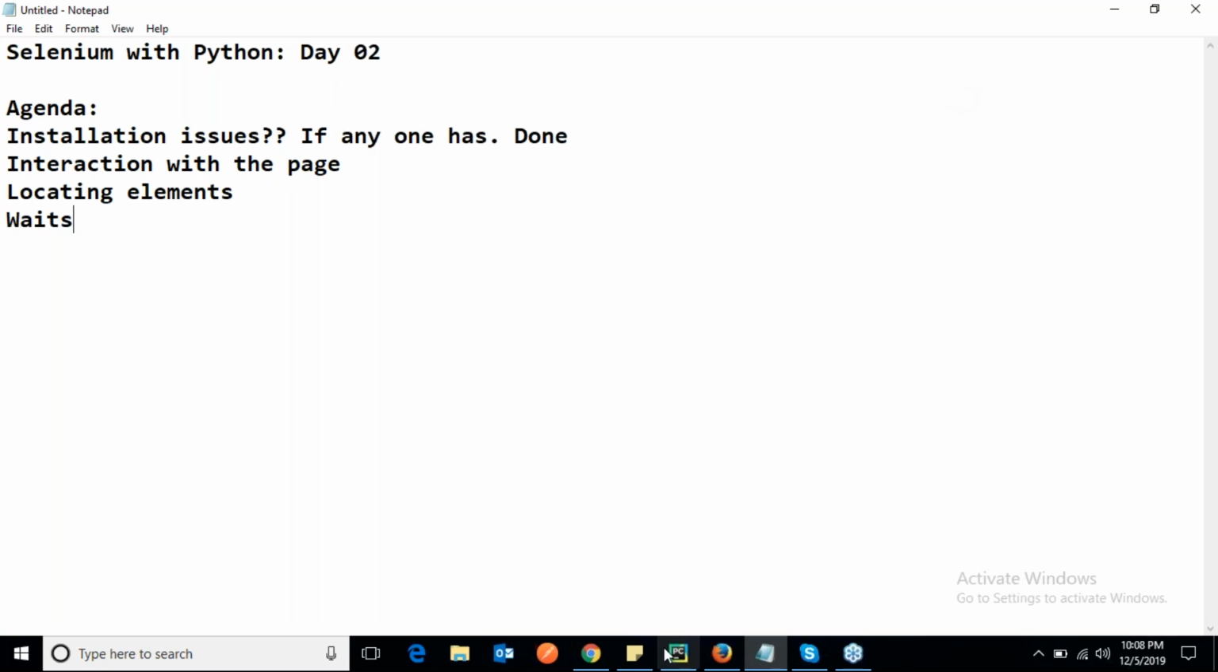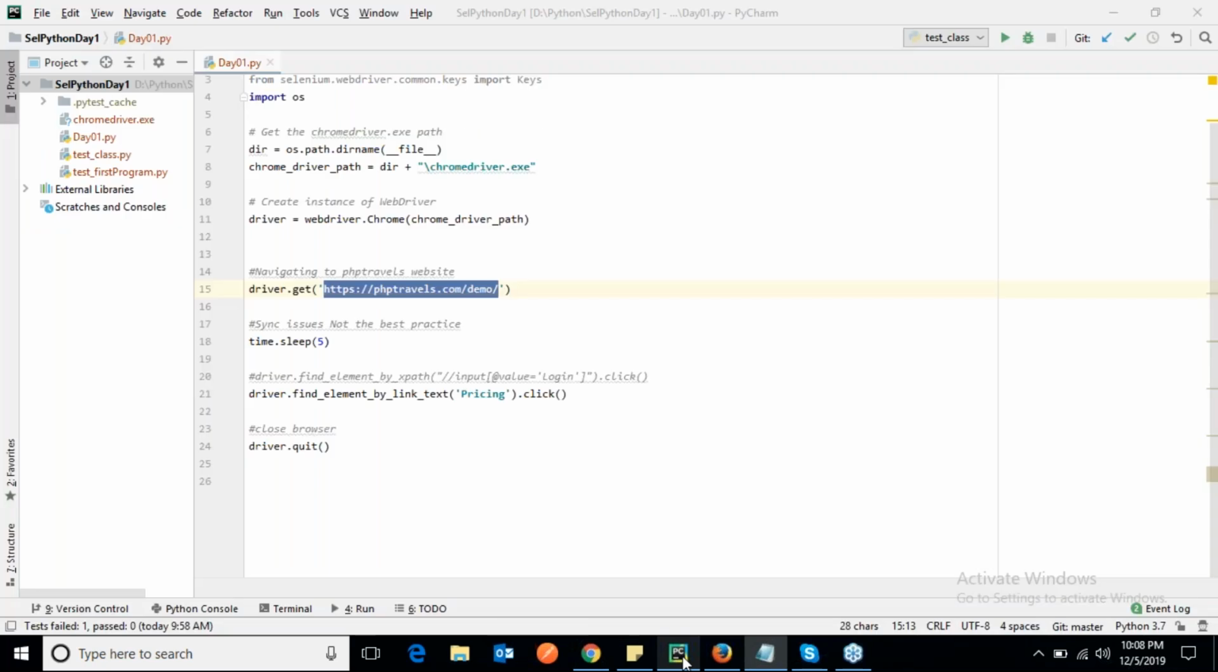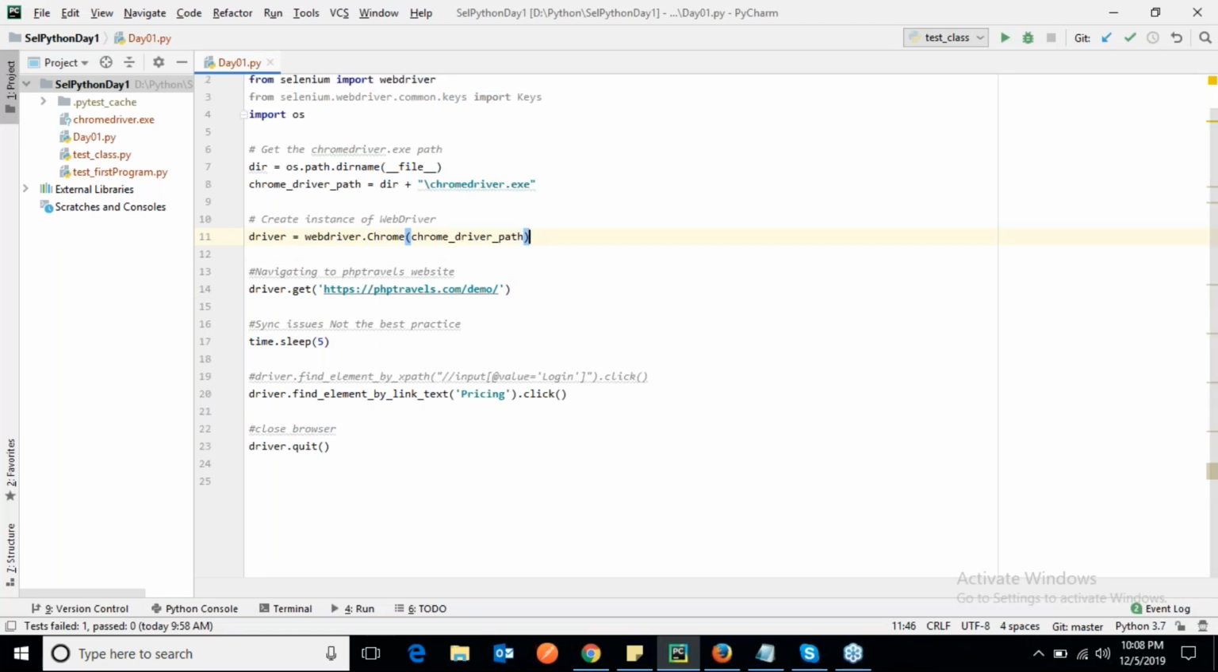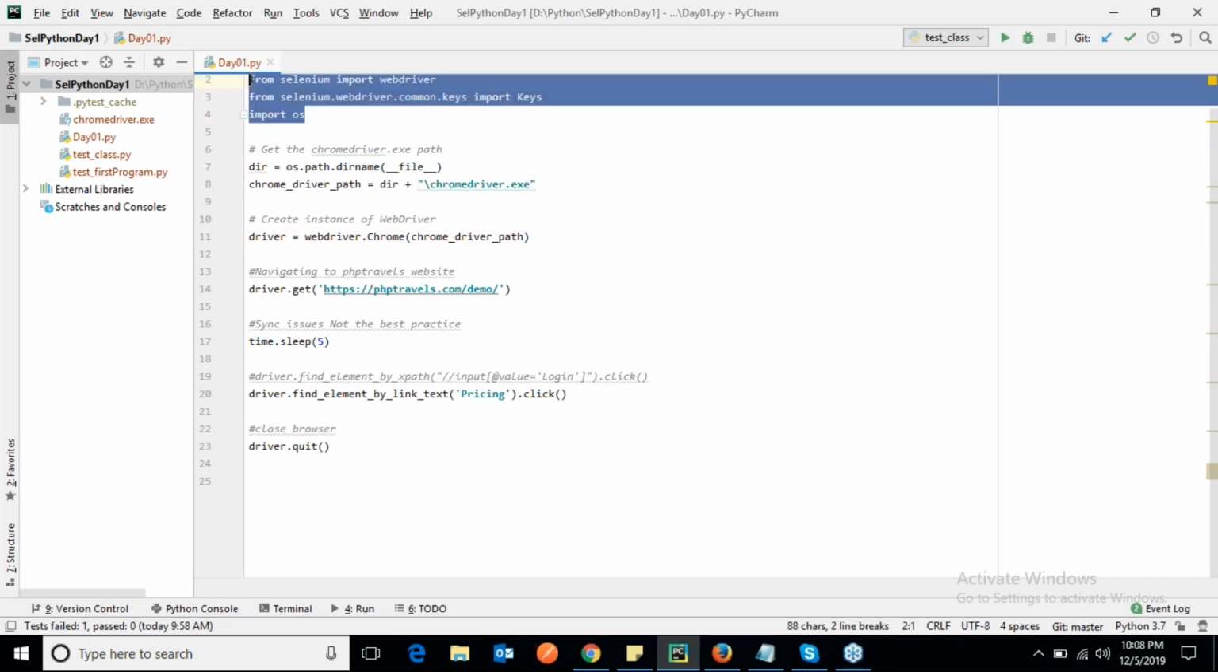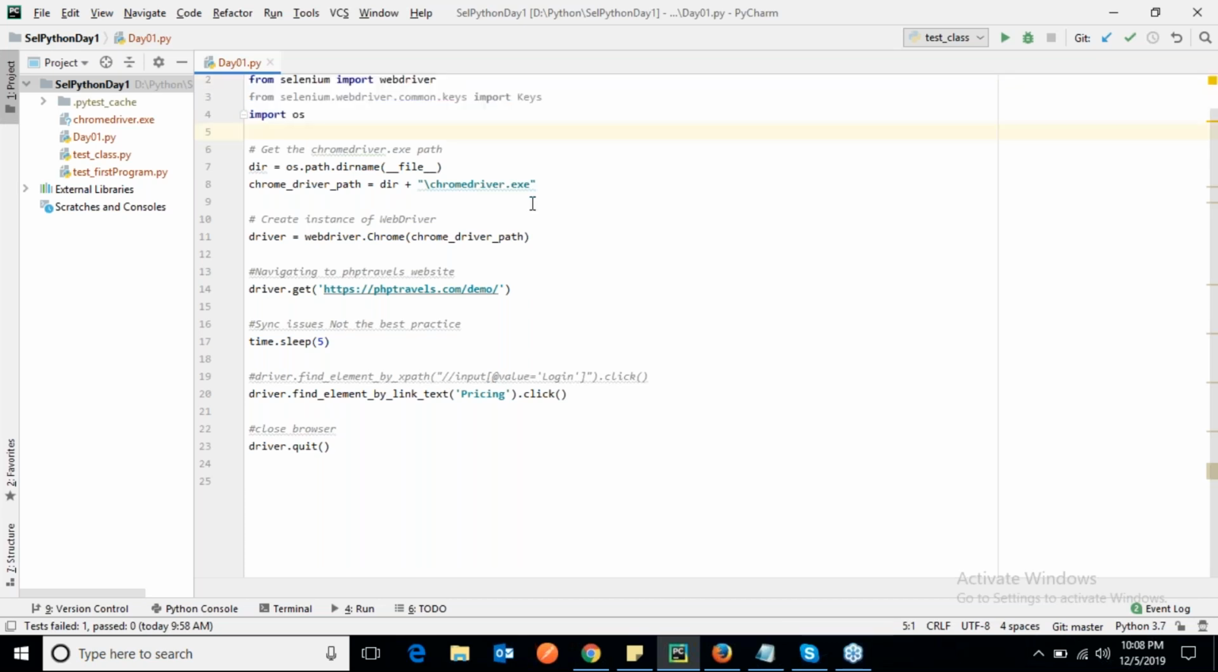All right, so let me go back to this script file. We started writing a few programs, right? We imported a few of the packages, all right? And then we created the instance of Chrome driver.